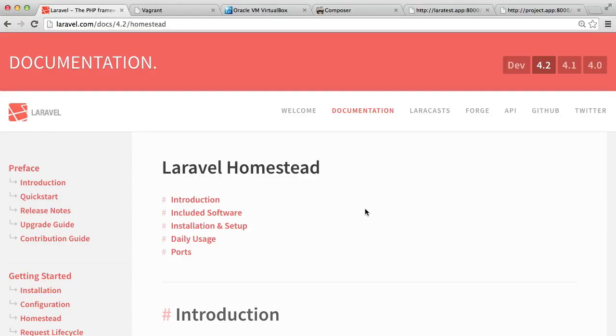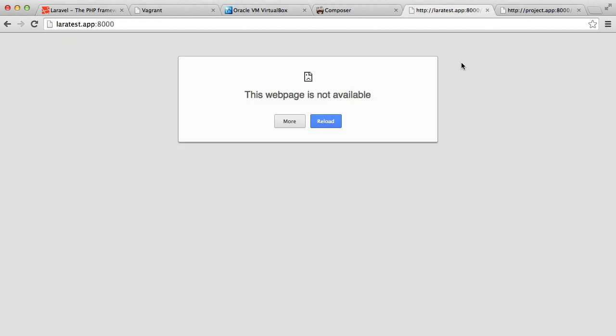So if you're looking for a really easy way to manage your websites locally, in this video we're going to take a look at something called Laravel Homestead. Now Laravel Homestead is basically a Vagrant box with its configuration file that allows you to map different folders to websites like laratest.app, which we'll be installing. This will be a Laravel application, or project.app, which is going to be like a personal project.